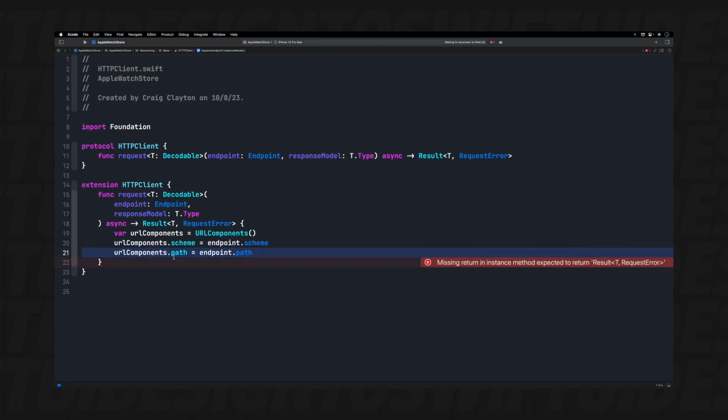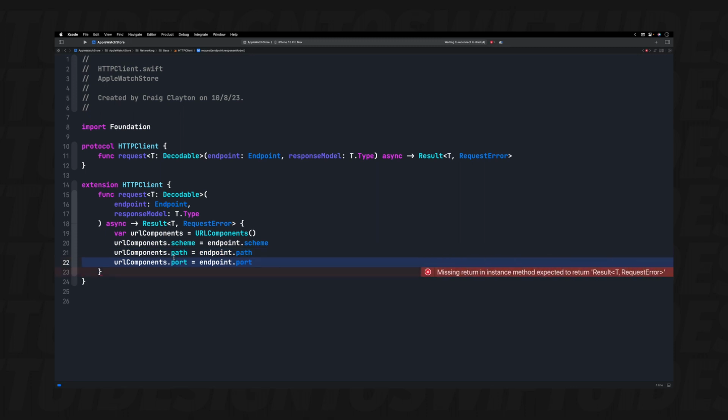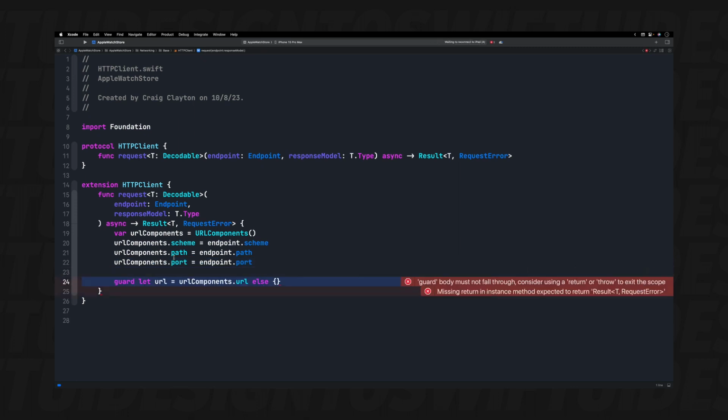First, we want to grab the schema and take it from the endpoint. That's why we're passing in the endpoint. Then the next thing we're going to do is get the path from the endpoint. And then finally, we're going to get the port from the endpoint and set it to the URL scheme. Then we're going to check the components to make sure that a URL has been given to us, because if it doesn't, then we're just going to send a failure back and say, hey, invalid URL, because we didn't actually give it a URL.